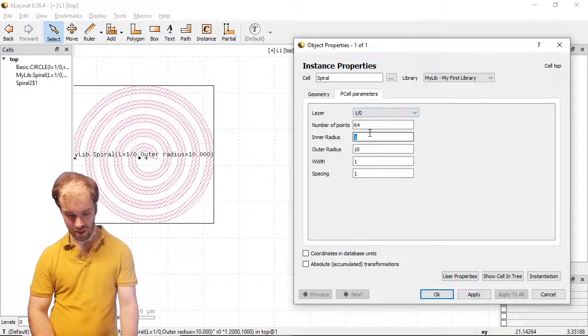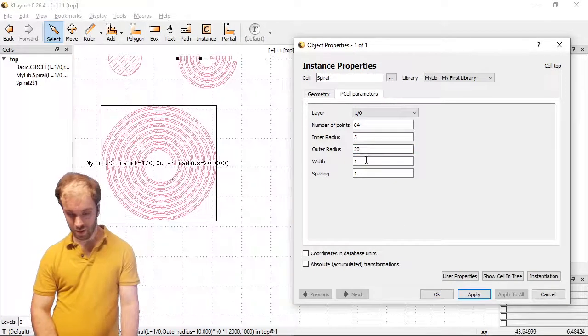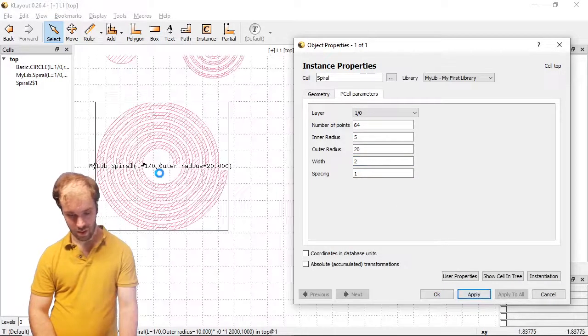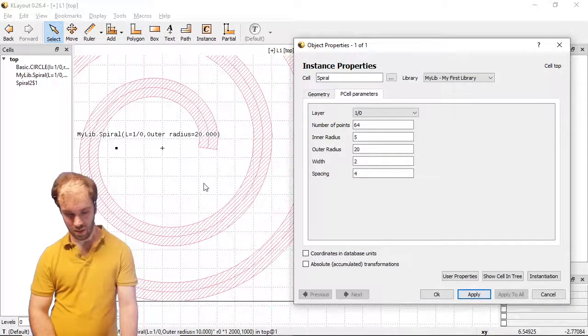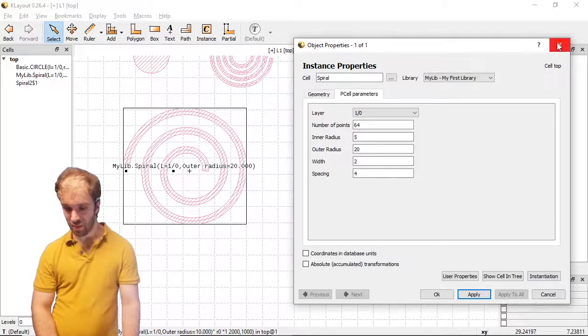Let's change the inner radius, make that bigger. Sure enough, that jumps out. Let's make the outer radius bigger as well. That gets bigger. This is all looking really good. Let's make the width bigger. You can see our path gets larger here. And let's make this spacing bigger as well, much bigger. Oh yeah, and this all seems to be working great with these PCell parameters.